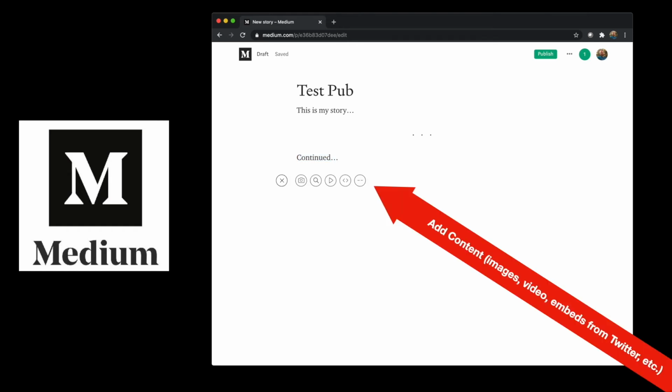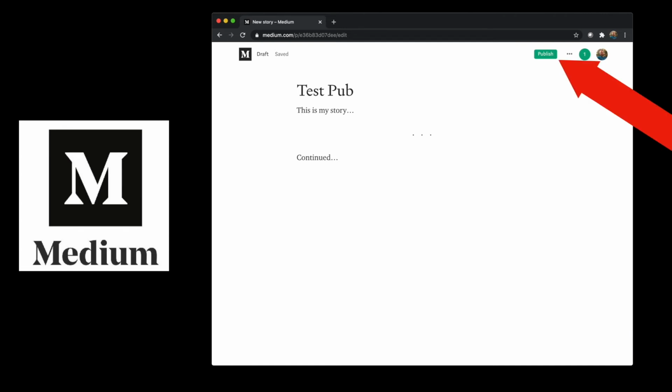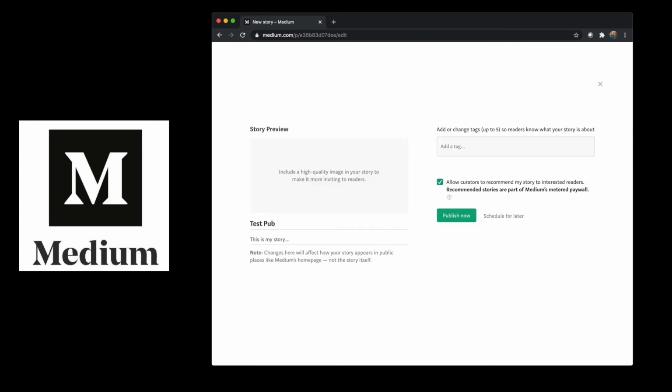So you can add content, embedded tweets from Twitter or Facebook posts, whatever you want to add is very straightforward to do with the Medium editor. So once you've created your story or populated your story, you just hit the publish button. It'll give you some preview of what your story will look like.